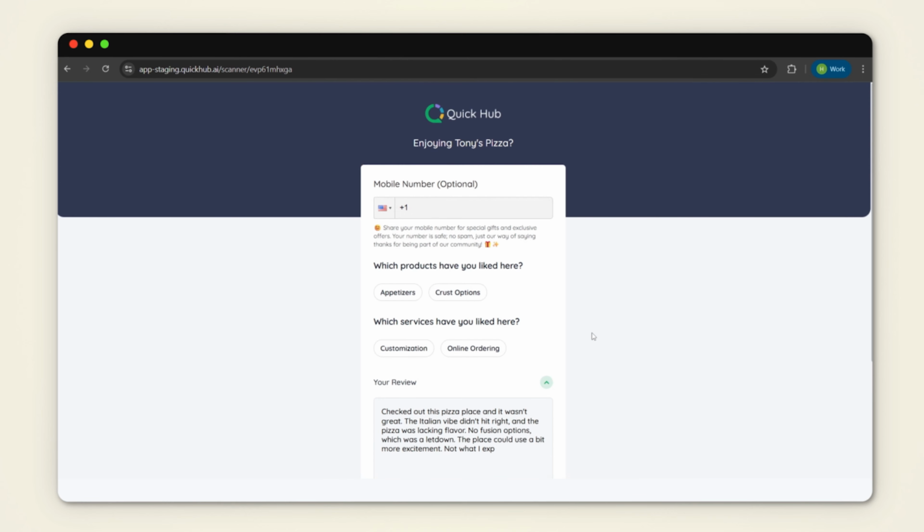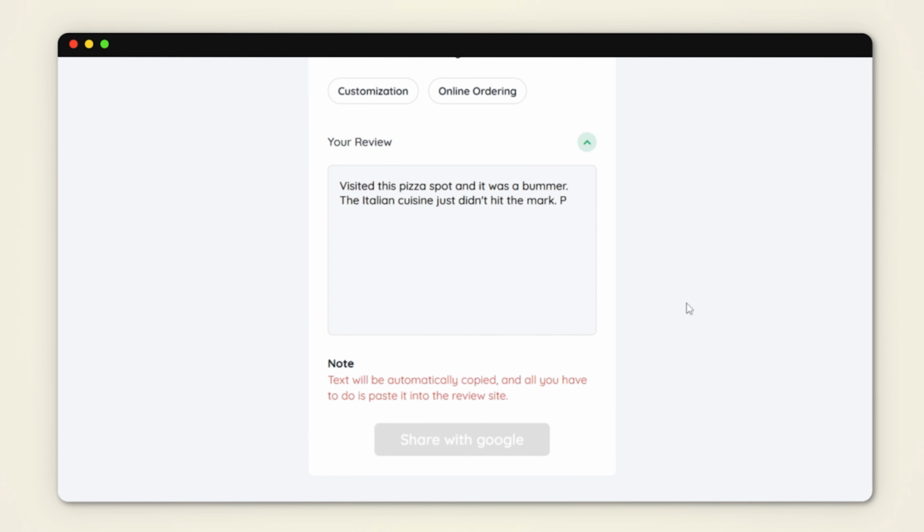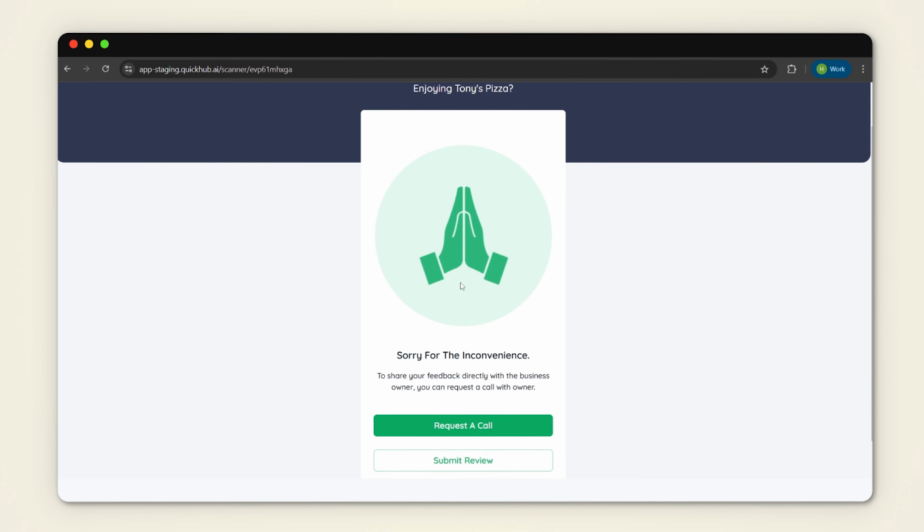Need another option? Click Generate Reviews again to see a different variation. When you're ready, click Share with Google to post the review publicly. Now, let's take it a step further and engage directly.